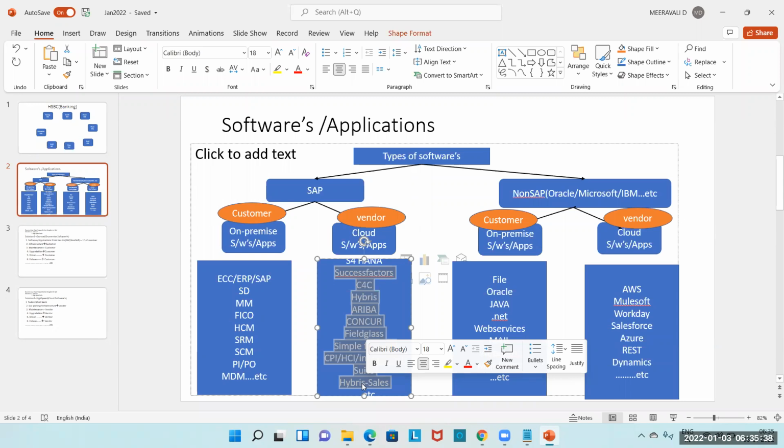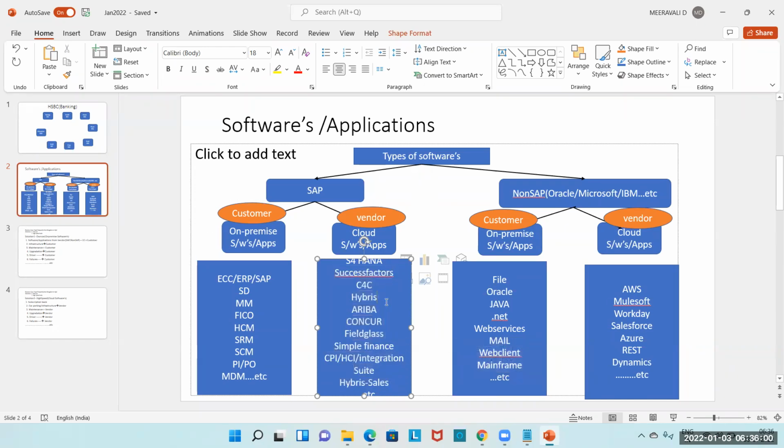These are some of the cloud applications from SAP. One is S4HANA, the second is SuccessFactors, next is C4C, Cloud for Customer, again Hybris, again Ariba, again Concur, Fieldglass, Simple Finance. Again Hybris for sales as well as marketing. So these are the applications you need to remember from the SAP cloud.